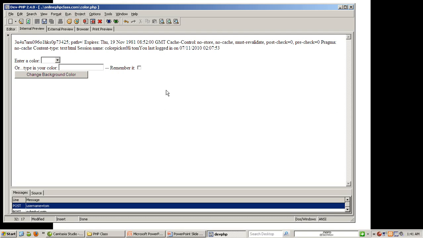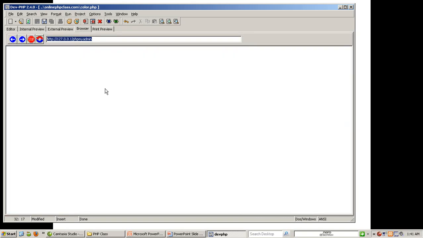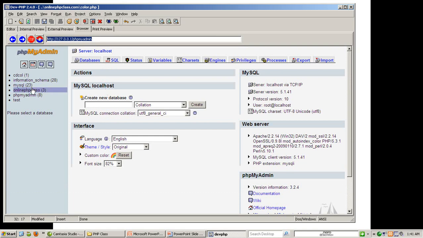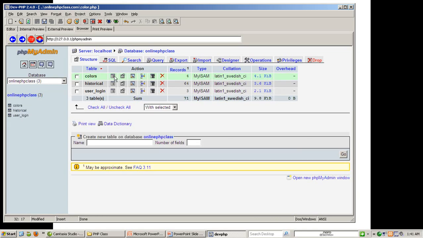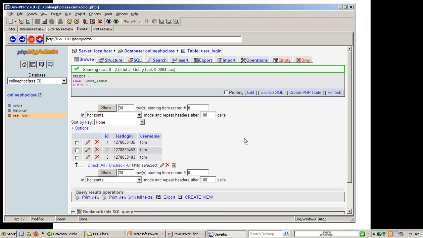Alright, and if we go to the MySQL database, I think we logged in. We log in what? 3 times? There's 3 with the Unix epoch times. Alright. So that's that.